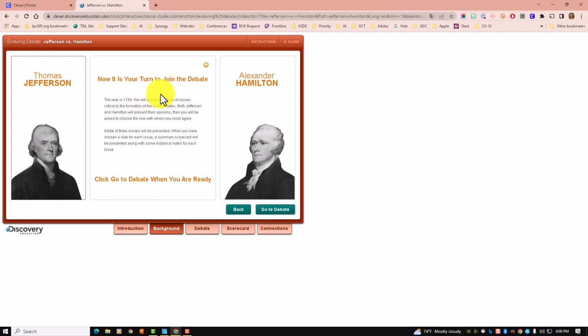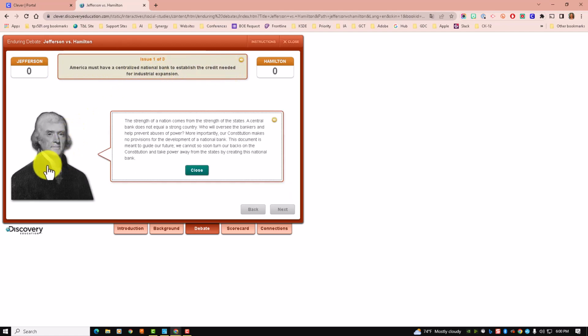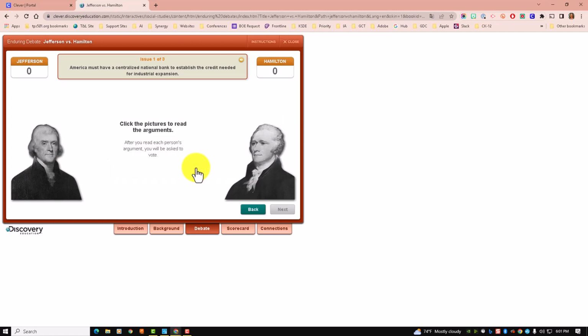Now, we're getting ready to go to the debate. You're going to have a series of issues. You're going to hear one side and then the other, and then you have to decide and give reasons who you believe or who you side with. America must have a centralized bank to establish the credit needed for industrial expansion. Here's what Jefferson's belief was. And they both have points.